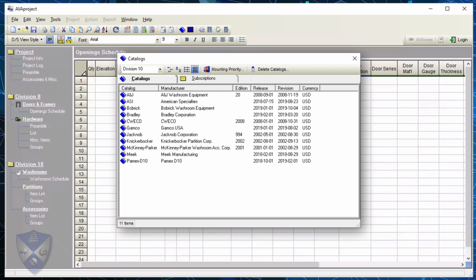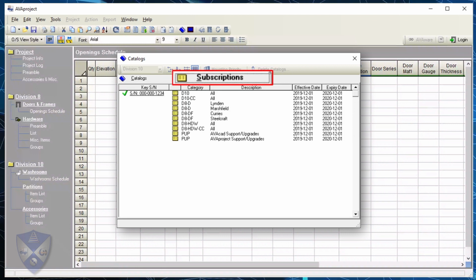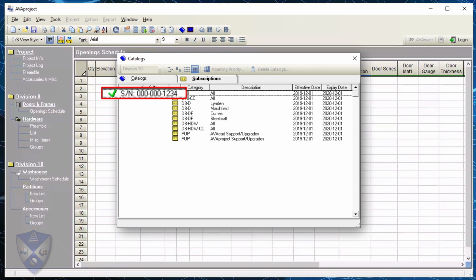The Catalog Explorer also contains a tab labeled Subscriptions. As its name implies, this tab provides a detailed list of all current subscriptions maintained by your company. Subscriptions are grouped by license or serial number, with the one being used by the current system identified with a green checkmark. Each subscription, be it for individual catalogs, catalog groups, or additional subscription-based software modules, is listed along with its effective and expiry dates.